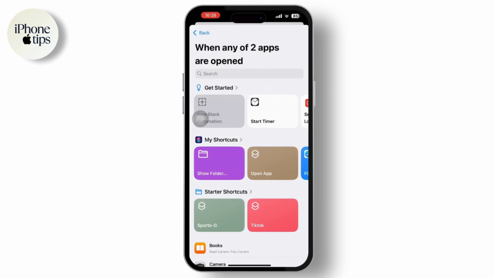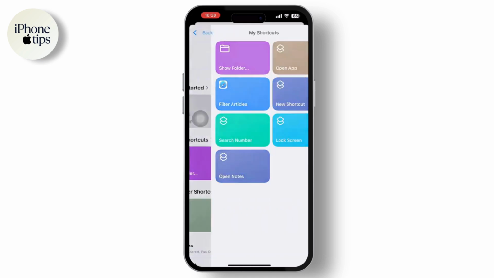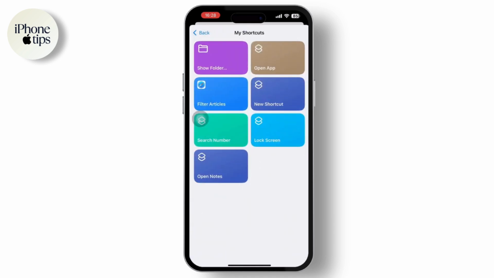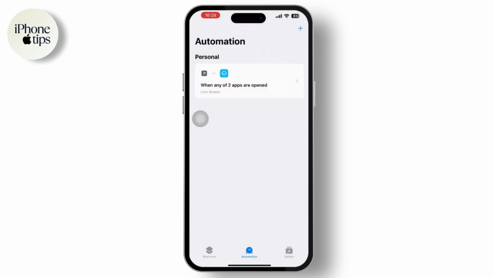Once you're inside My Shortcuts, you will get to see the Lock Screen option available there. Look for Lock Screen and tap on it and it will be done. Now anytime you open Mail or Instagram, your iPhone will lock automatically.